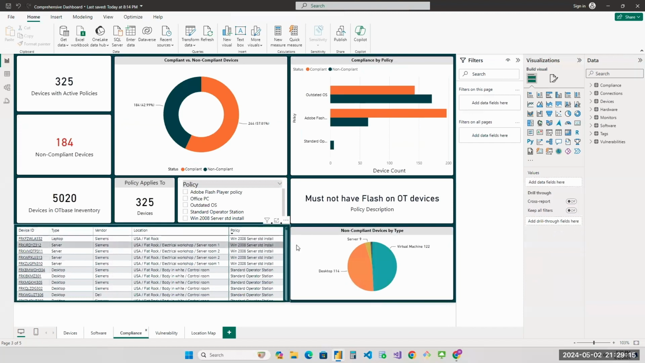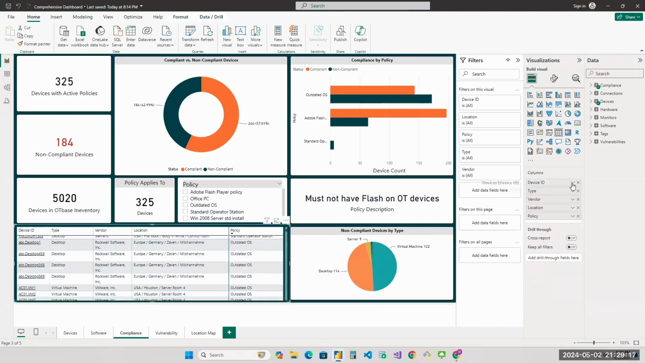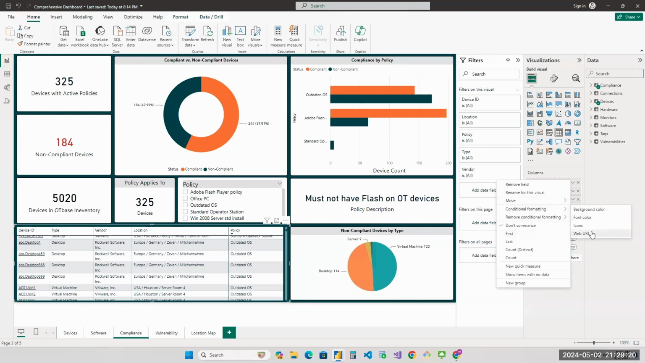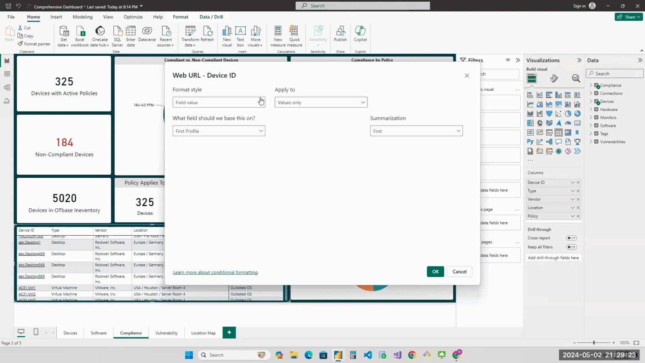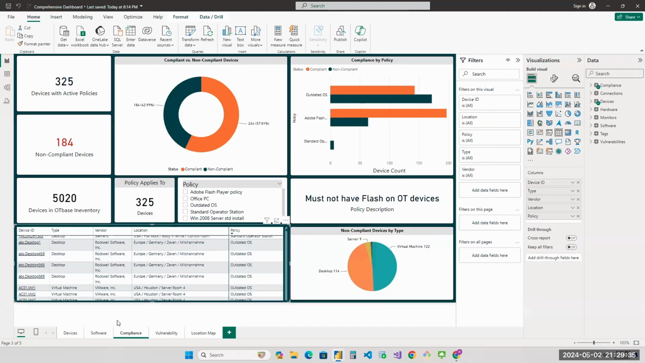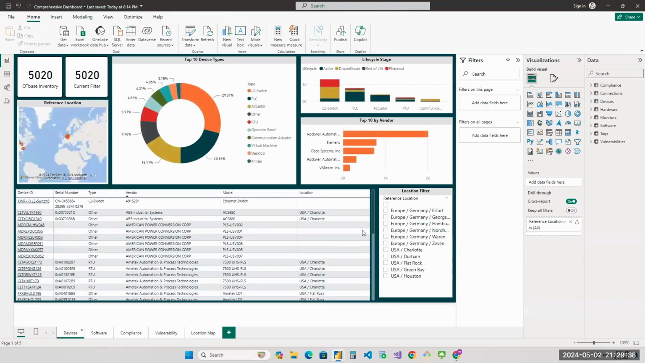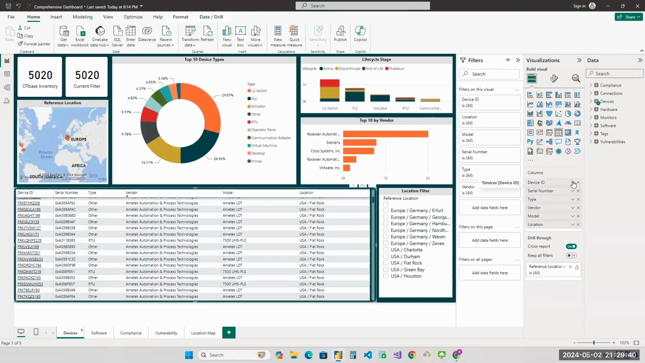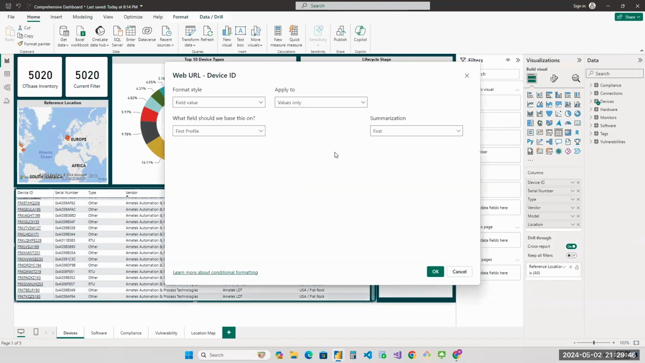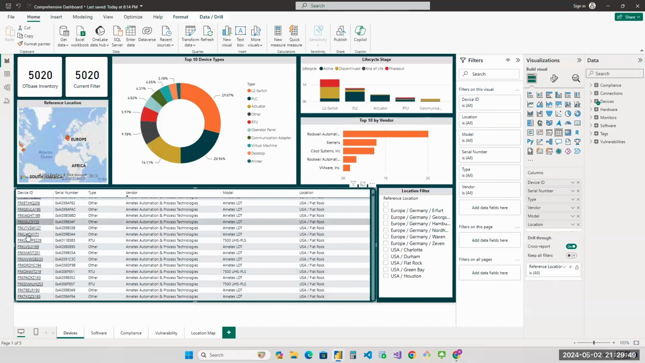So what I did was just simply, if you look at this table and you come over to device ID, select the dropdown and do conditional formatting. I selected that as a web URL. And the way I set that up was I left that at field value, applies to values only, and then I went down into devices. I selected our profile from within the device's endpoint. That is what contains the link to that device. And that's what it's going to populate the URL link with. It will populate in each row the link from the profile object within the device's payload.